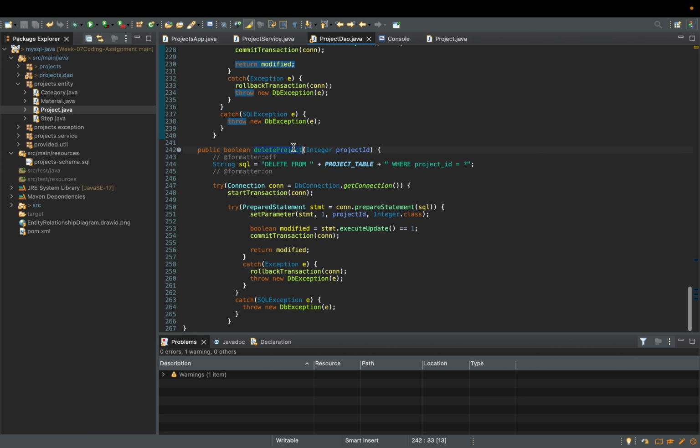Here's our delete method. So here we just have our SQL statement, establish our connection, and prepare the statement. This time it only has one parameter, project ID. And then we return the result as a Boolean.